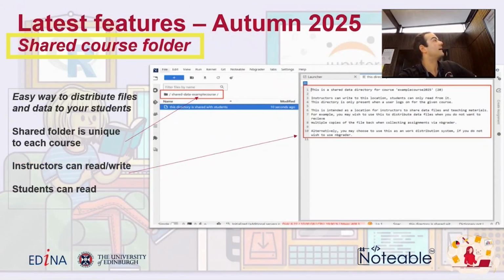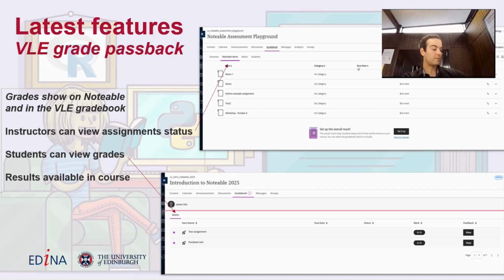There is a text file included that has a bit of advice and guidance on referring to the path for this new folder. And this feature is designed to simplify the process of sharing materials with students. And we think it'll be a big hit with instructors and how they share data with students in an efficient way.